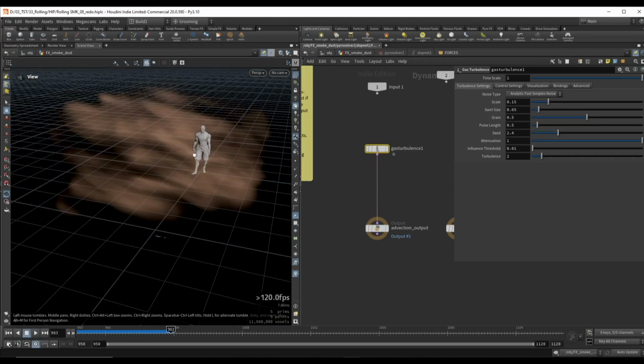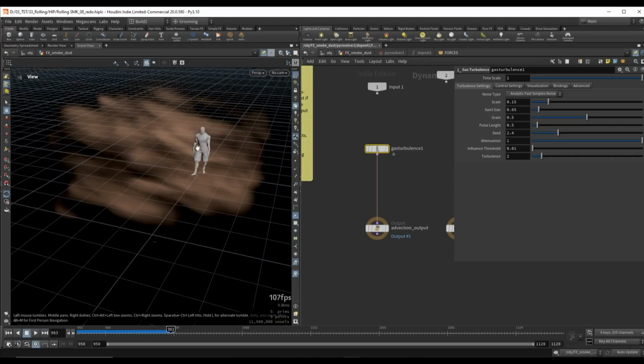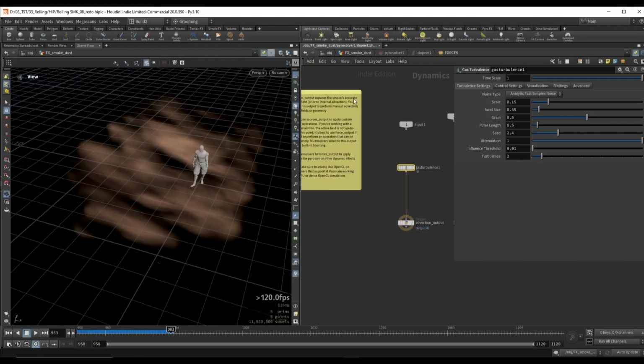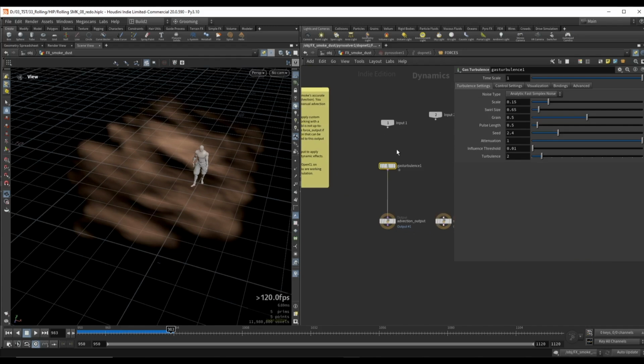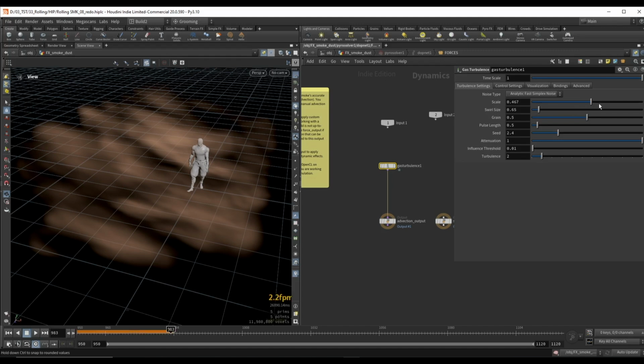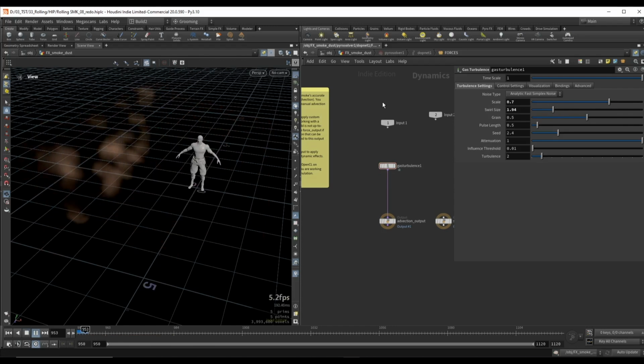And depending on the kind of result that you're going for and how chaotic you want the simulation to be, these settings will matter a lot. But generally what I like to do, especially with these type of simulations, is use a noise for larger movement changes. So I will increase the scale here quite a bit, and also the swirl size by a lot. And let's preview this now.